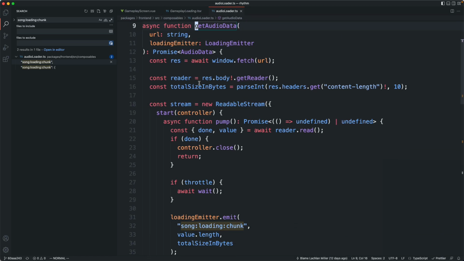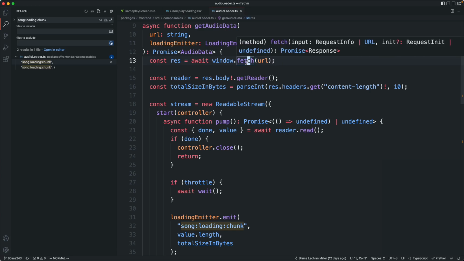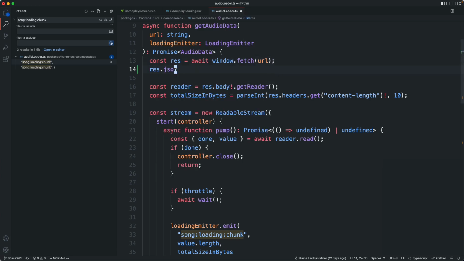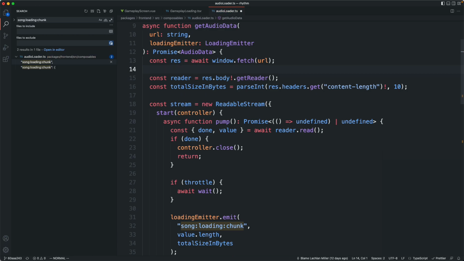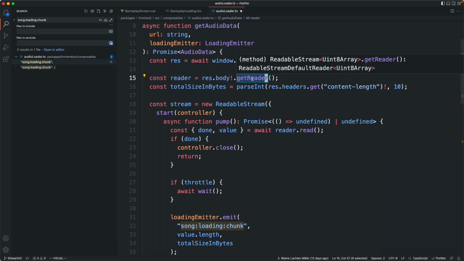So this is where the bulk of the logic to do with streams is going to be. If you are a web developer, which most of you probably are, you're definitely familiar with this line, window.fetch. You go ahead and fetch some data. Generally, people do something like res.json and get their JSON data. In this particular case, that's not what we're going to be doing. We're going to be using res.body.getReader. This is going to return a stream reader, and this is going to allow us to incrementally read chunks over the network.